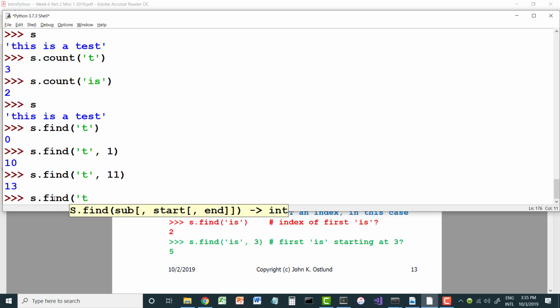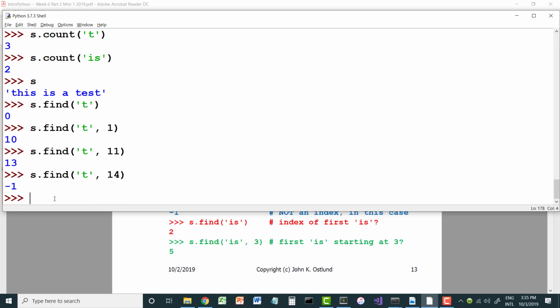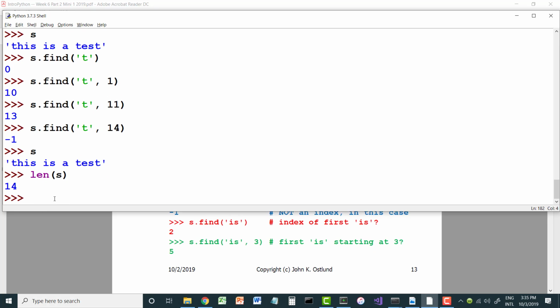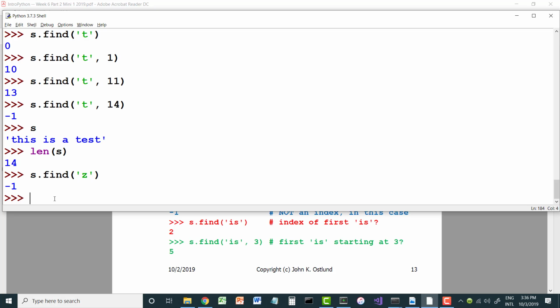I can look for more. I can say, all right, let's check past that. And now I get -1, which in the case of the find method is considered an invalid index. Here's s, and the length of s is 14 long. So the valid indexes in this string only go from 0 up to 13. So if I try to find another t starting at position 14, that's going to fail for sure. And if I say s.find a z, that also fails. There's no z's in that string at all.